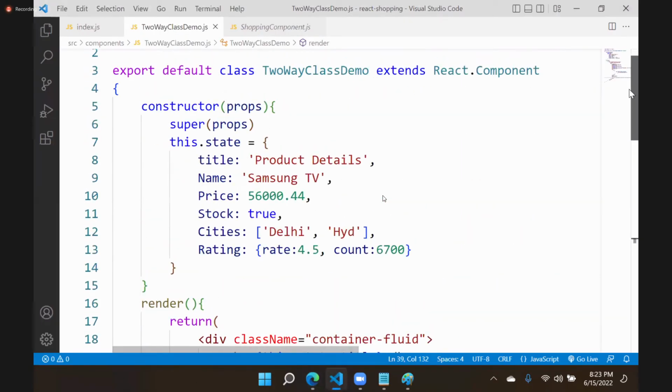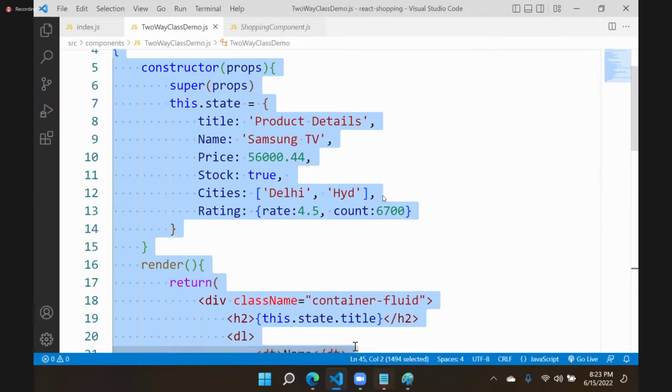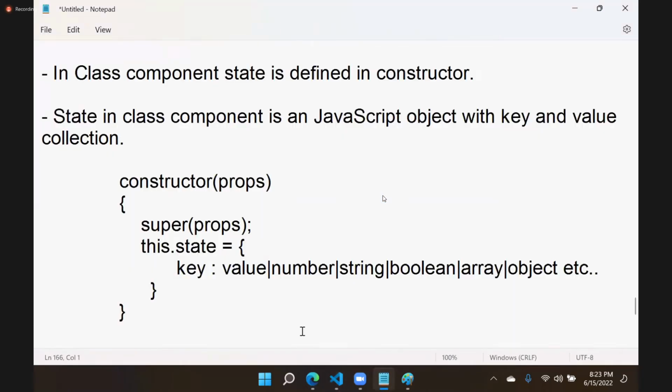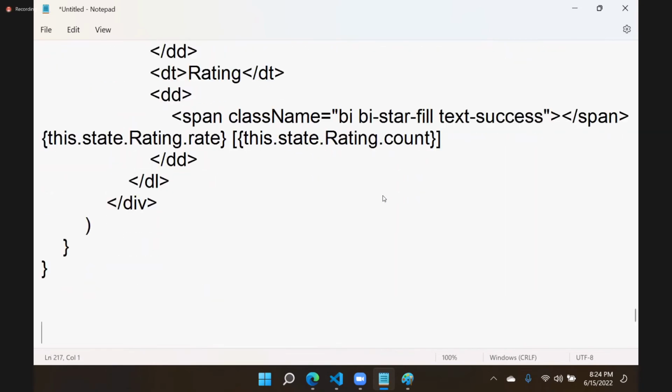That means in this state you can store the keys with any type of value, whether it is a string or a number or a date, array or an object, any kind of data you can handle here, right? This is the first example. This is general, how we can store the data in the state and how we can access and display. How does two-way binding work? This is one-way binding. That means this is an example of one-way binding, how the one-way binding works. Now let's see how two-way works.